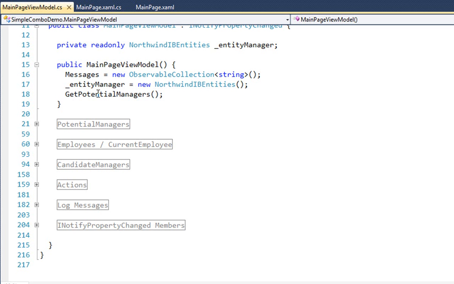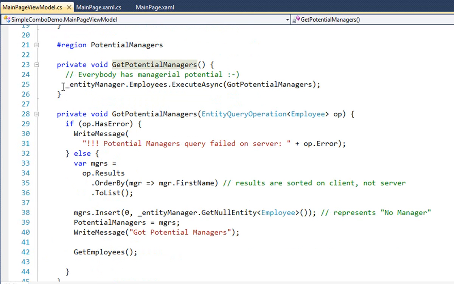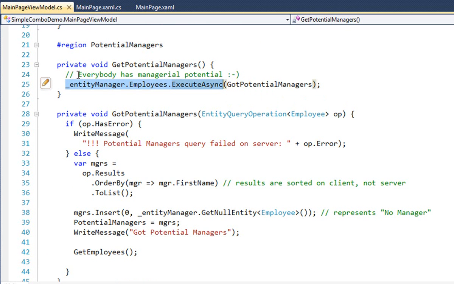So if we go see how this is actually implemented, it's not terribly surprising. We're going to use our entity manager, we're going to do a query, and we're going to execute that query. And then we're going to have a callback. Note that in our example, every employee has the potential to be a manager, but obviously we could have restricted it and said that only people who begin with the letter A are potential managers for other employees. But we didn't do that. We said everybody could be a manager.